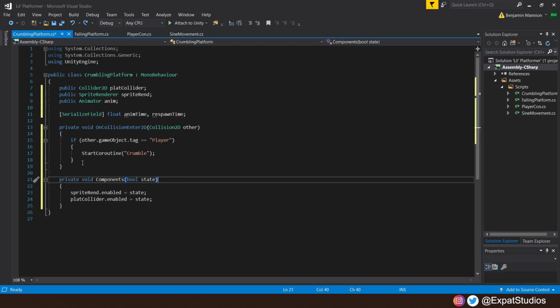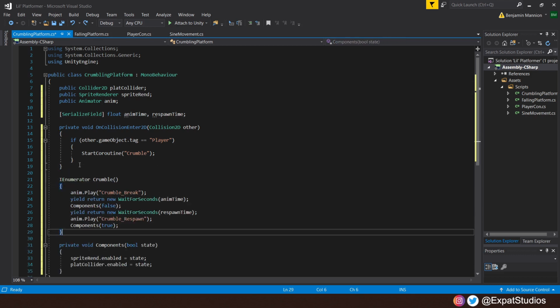With that, we can now go ahead and create our coroutine, our IEnumerator Crumble. When the player makes contact with the platform, we want the crumble break animation to play. So we'll call upon our animator.Play, inside the brackets, the string, the name of the animation. It must be spelt exactly as you named it. Then the animation time will play, of 1 second, equal to the duration of my animation. Then we'll turn off the components by stating Components and in the brackets false, which will equal that bool state, deactivating the sprite renderer and collider.